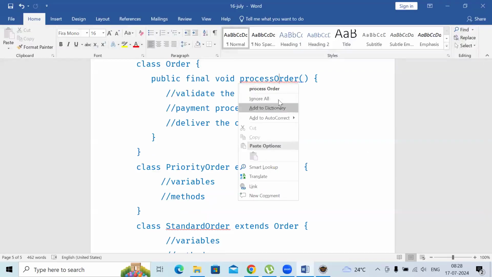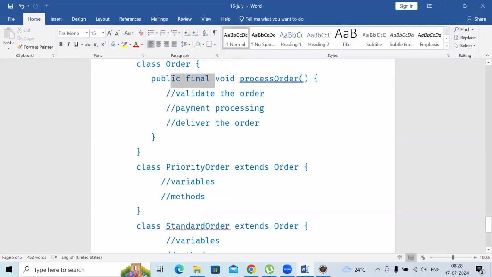That's why I'm declaring it as final. Do you know why I'm creating this as a final method? Because I don't want to allow the child classes to override or redefine this method. Overriding means redefining only, right? This process is fixed for processing any order, whether it's a priority order or a standard order.